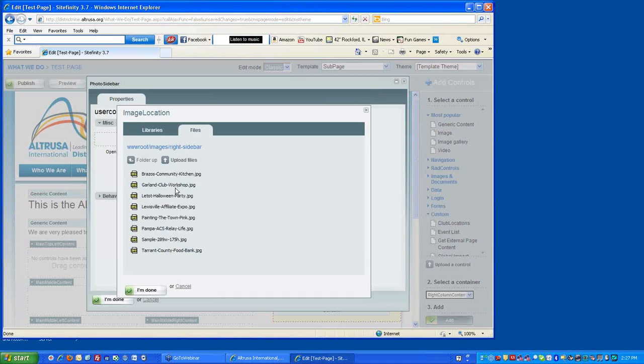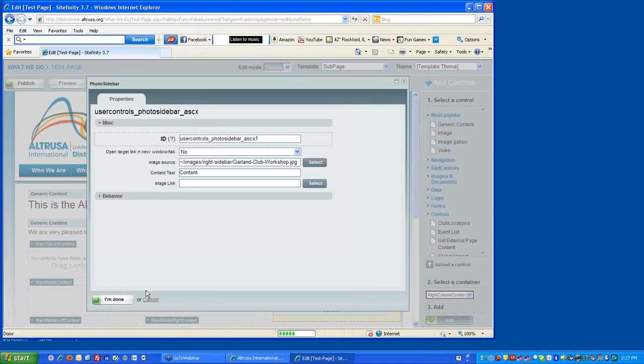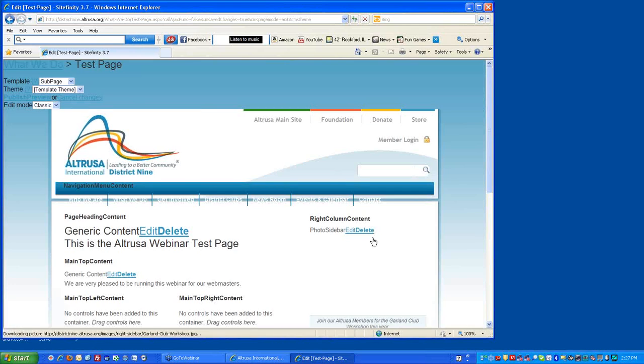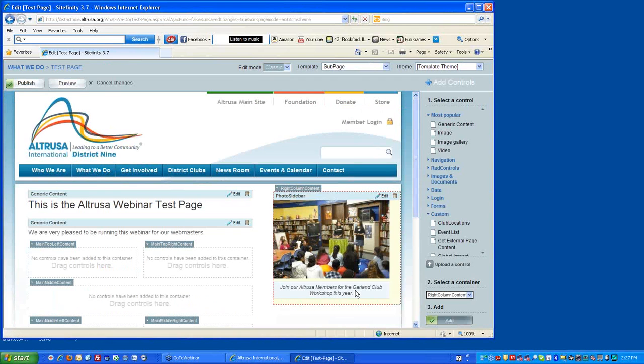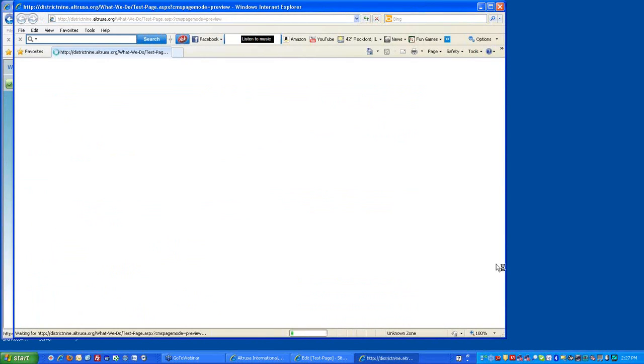Let's go, there's some photos in the right sidebar folder. Here, Garland Club Workshop. Let's choose that one. The content text, I would say, join our Altruza members for the Garland Club Workshop this year. And now I hit I'm done with it, and what we have is a formatted page with the caption underneath. Let's do a preview on this so far.